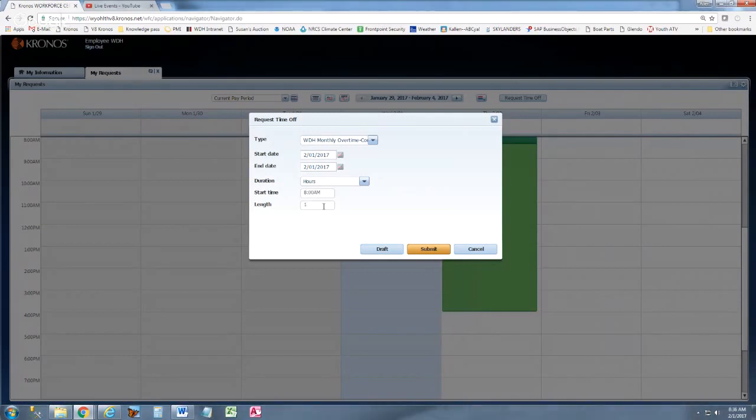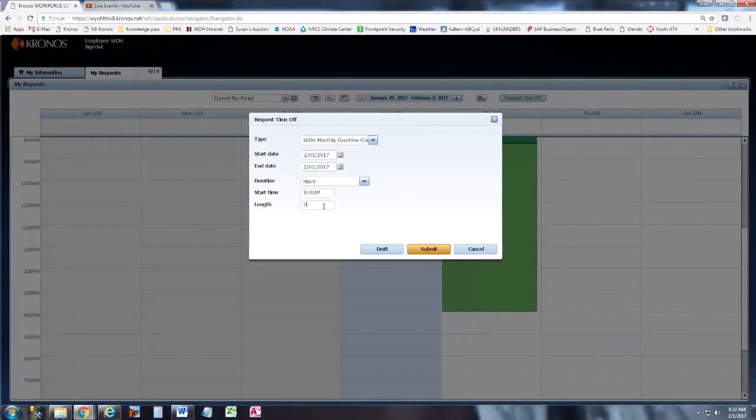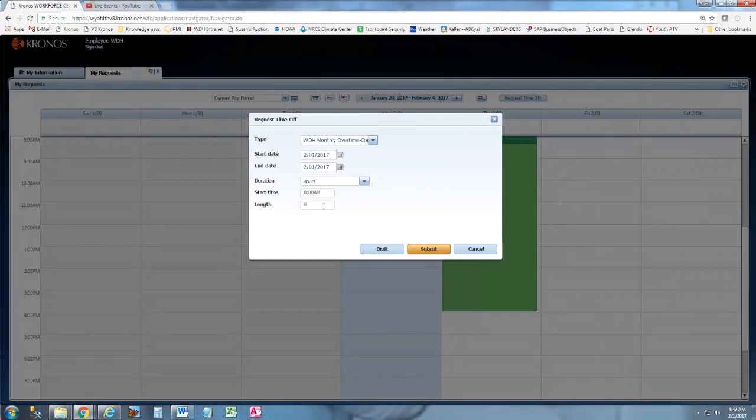If you want to get paid for your overtime, technically you don't have to do anything. If you want to mark your time card showing that you'd like to get paid for your overtime, you can put a 0 in the length, and that will show everybody that you're going to get paid for your overtime. Or if you don't do anything, you'll get paid overtime instead of receiving comp time.